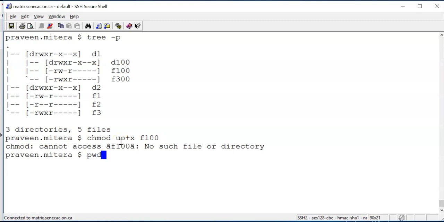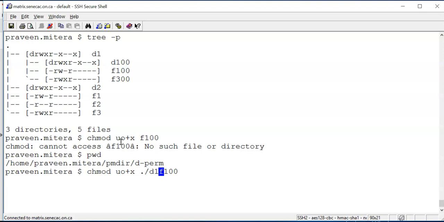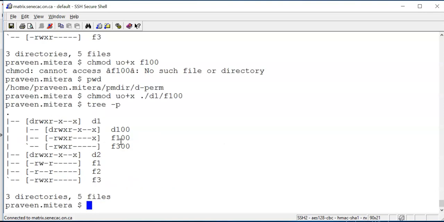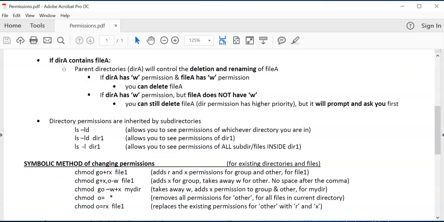Where am I? So I need to go inside D1 to do that. There we go. So I had not given the correct path. That's why it was causing a problem. So if we look at this again, now you'll see that it has added X here for the user and added X here for other. So we were able to do that by using this symbolic notation. The symbolic method is quite easy.